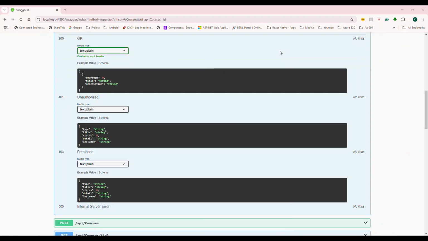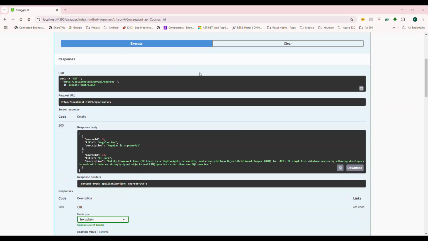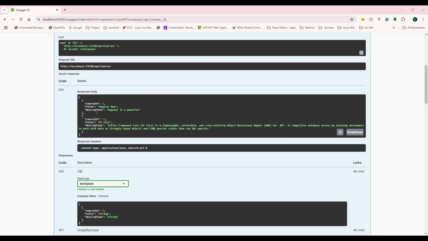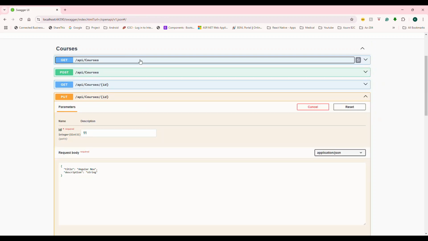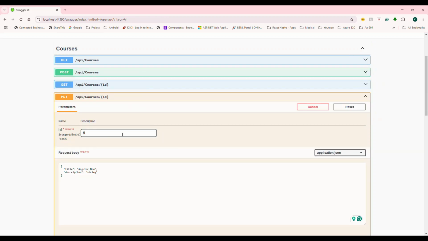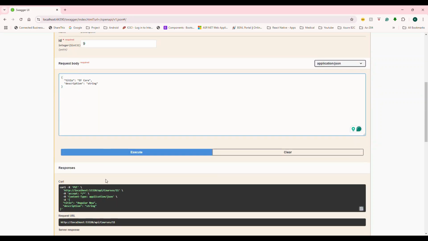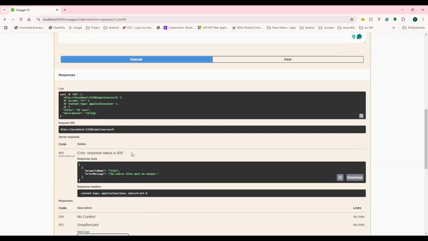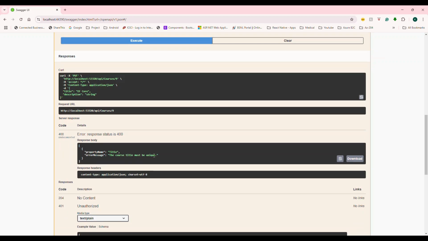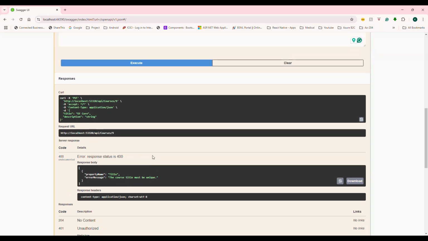Now here is the scenario. If you look at this, it has two courses, right? This course title is EF Core. Now I will take this 9 and try to update its title into EF Core, which means this will become a duplicate. It should stop us. That is our test case. So let's go here, take this 9, and I'm saying update 9's title into EF Core. It should stop. It stopped because the course title must be unique. It's already there. Correct?